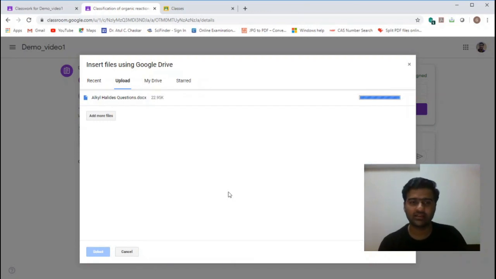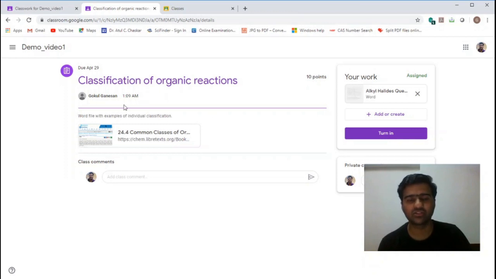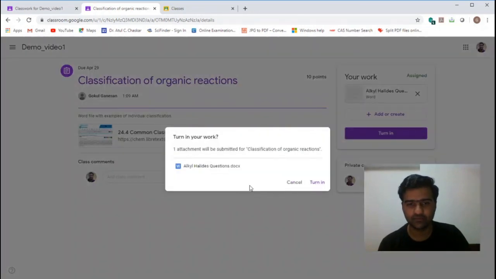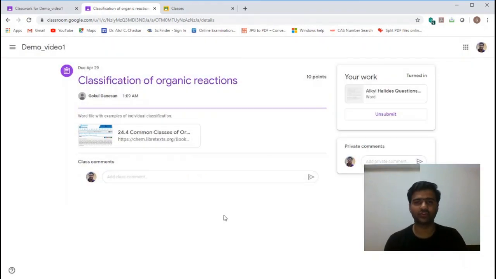When I do that, it uploads the Word file, probably what your students will be working on to complete the assignment as instructed by you in the instructions that you've given out in the assignment. And once they are convinced that everything is okay, they say turn in, and it will prompt whether you want to turn in your assignment, and I say turn in. So the student has an option to unsubmit if he feels that he's not done a good job and he has to modify certain things.